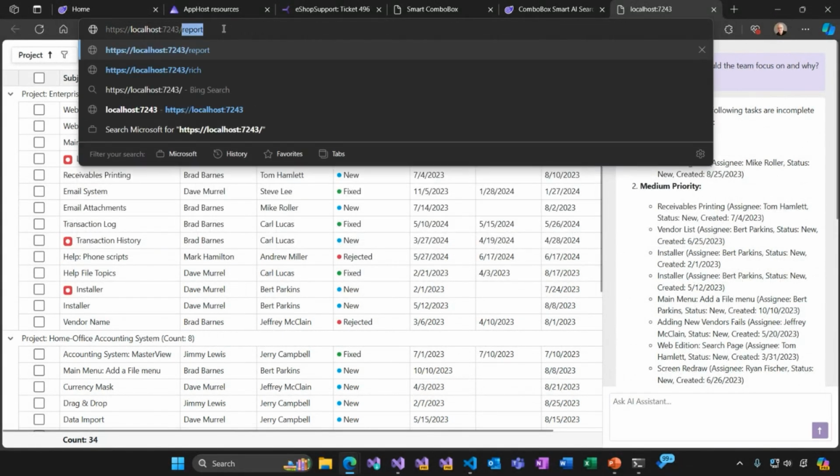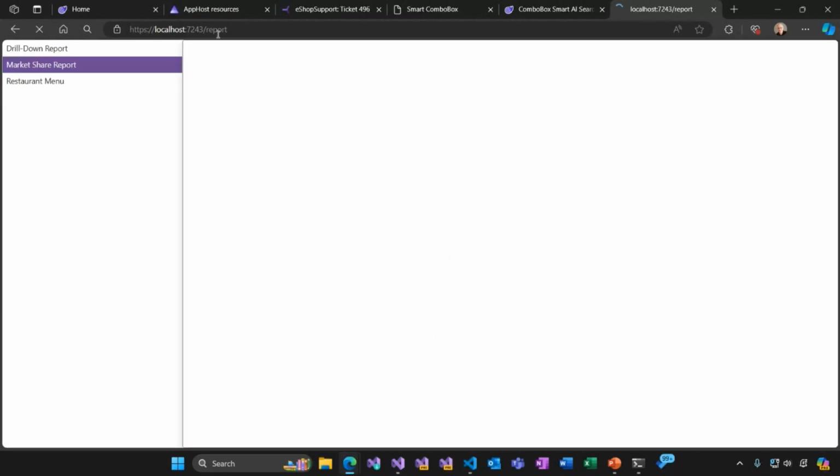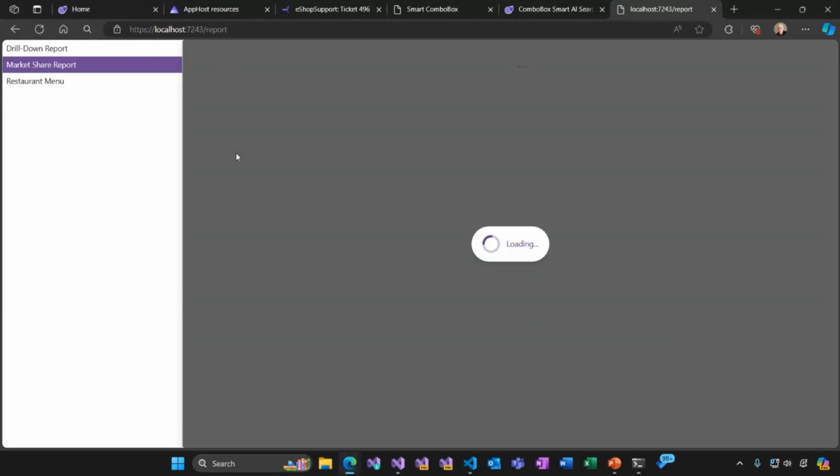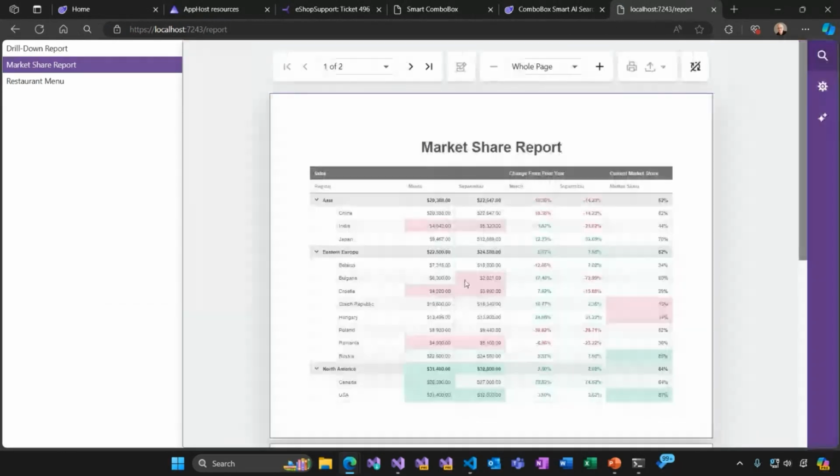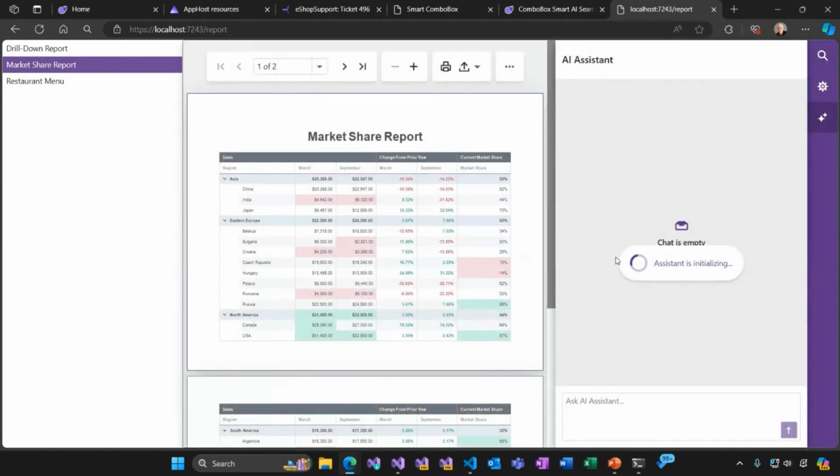Here's another example where the chat UI is integrated into their report viewer. So this report viewer is displaying reports in a PDF format. But again, we can pop out their AI assistant chat UI. And here we can maybe ask questions about this market share data. Let's ask it, how did the market share change in India?